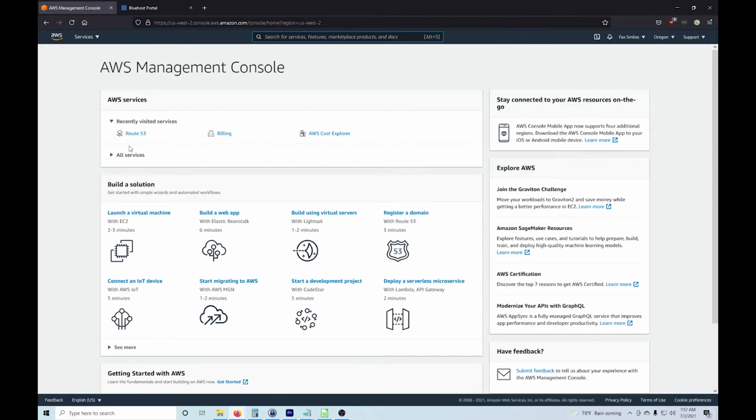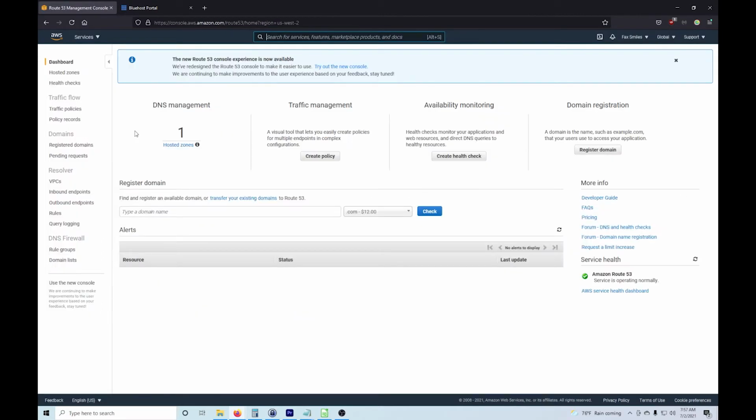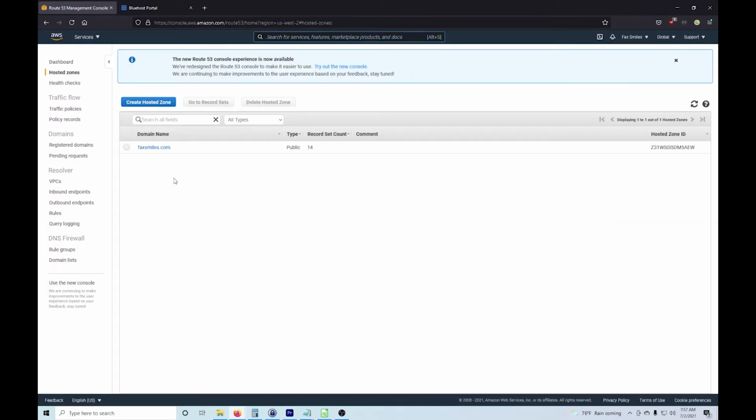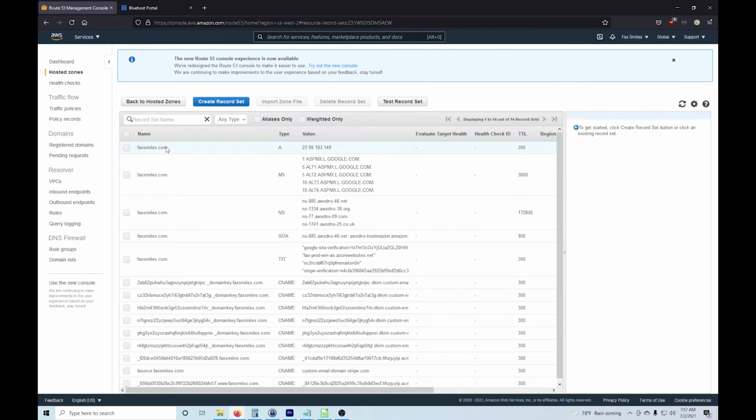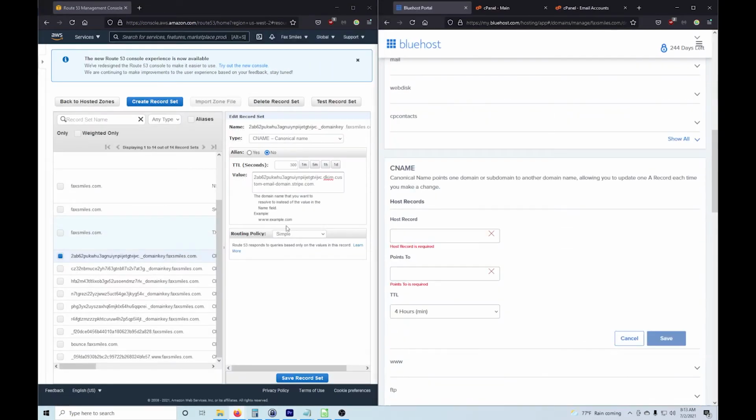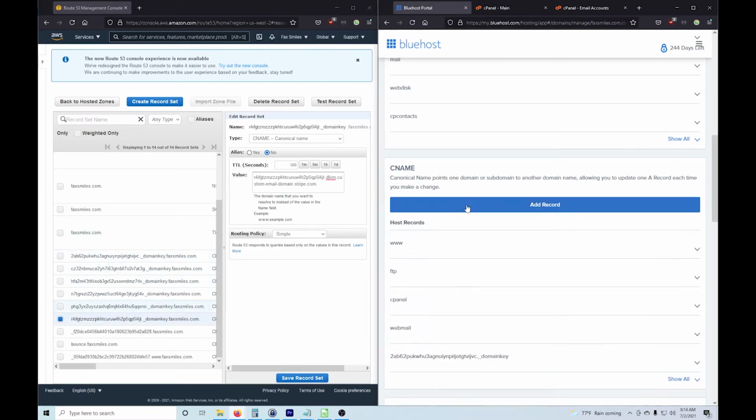Back in AWS, click on Route 53, click on Hosted Zones, click on your domain name, and these are all the DNS entries that we need to copy over to Bluehost. So here I'm just copying and pasting these into the appropriate place in Bluehost.